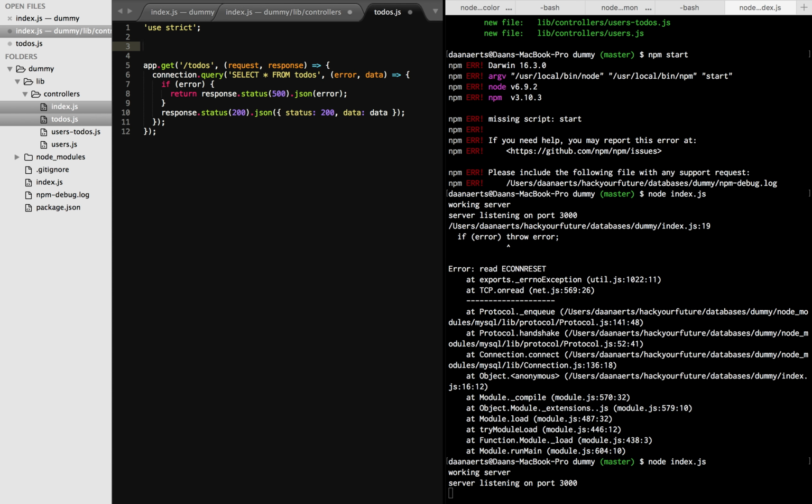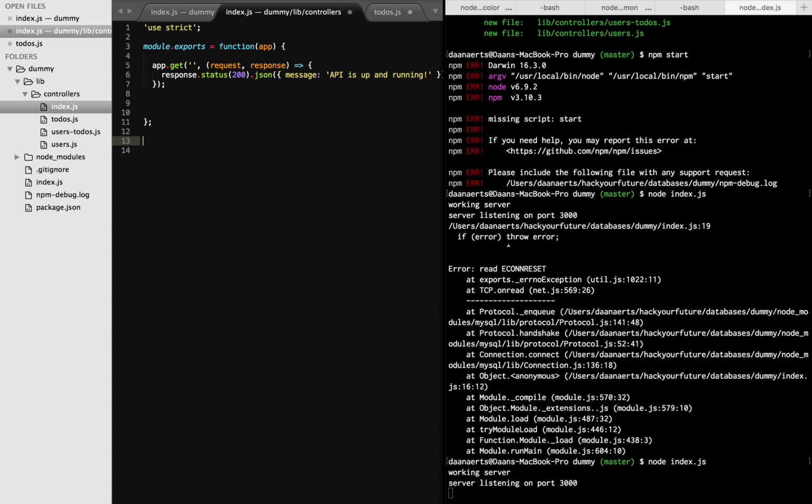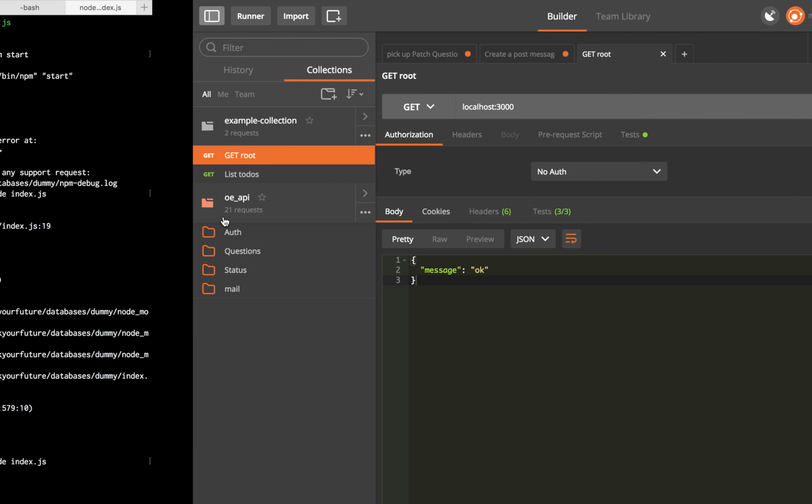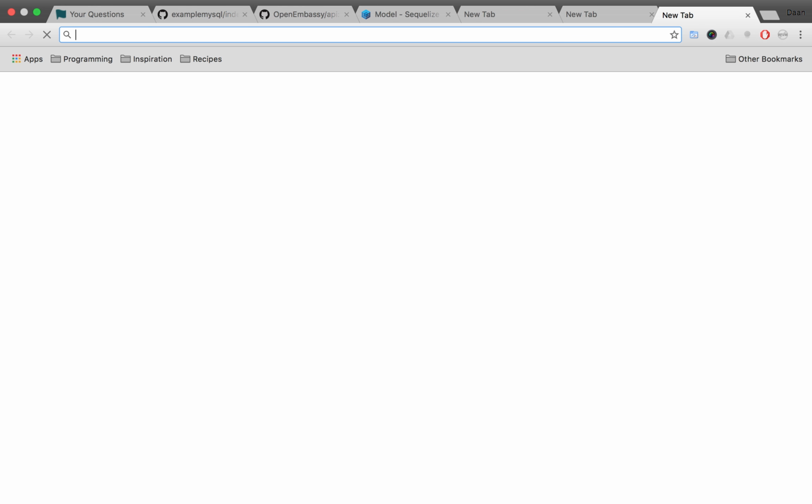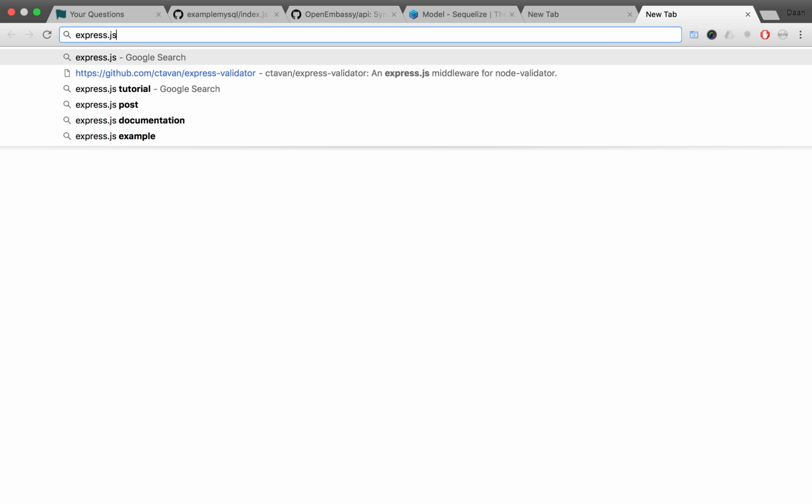Now we need the same thing. We're going to do things a little bit different here, and this is just due to the way Express works. We are going to say app.use. So I'll show you why this is. Express.js.